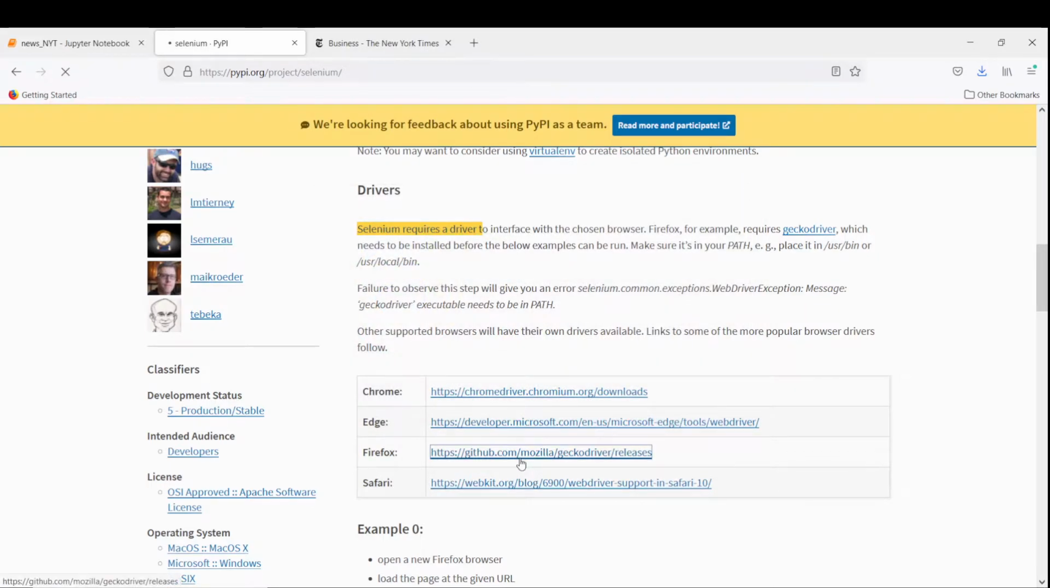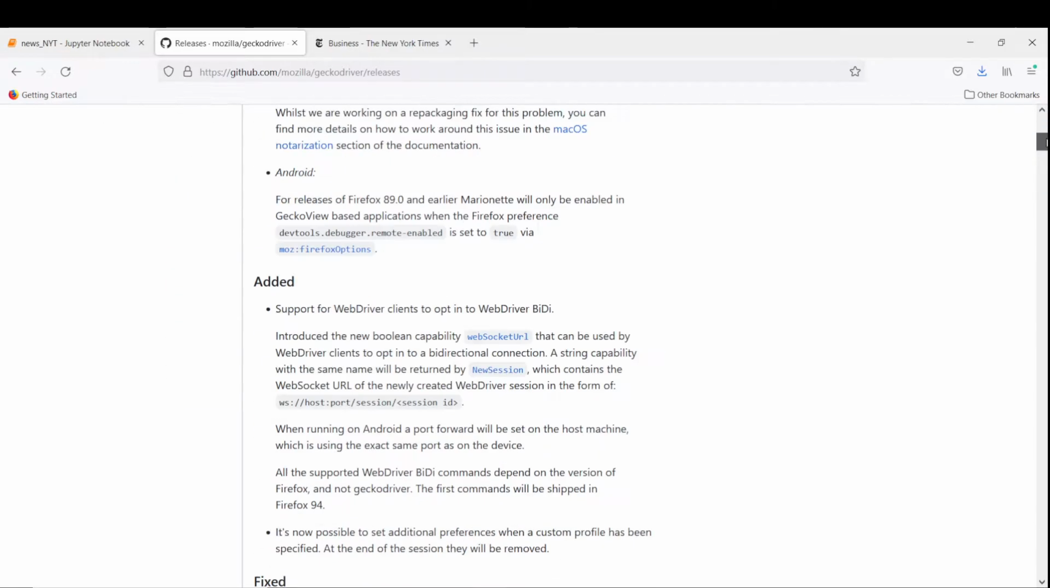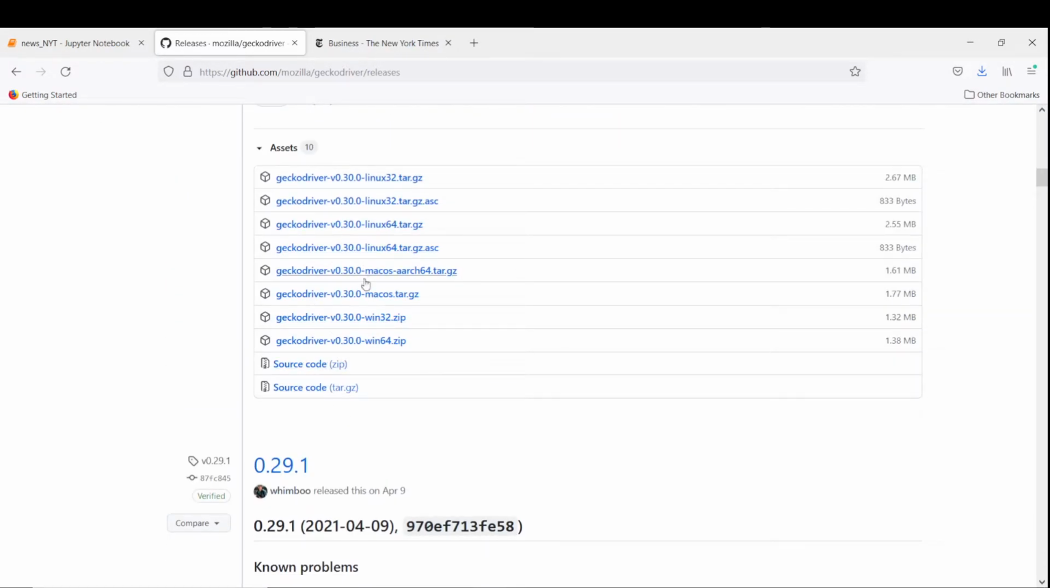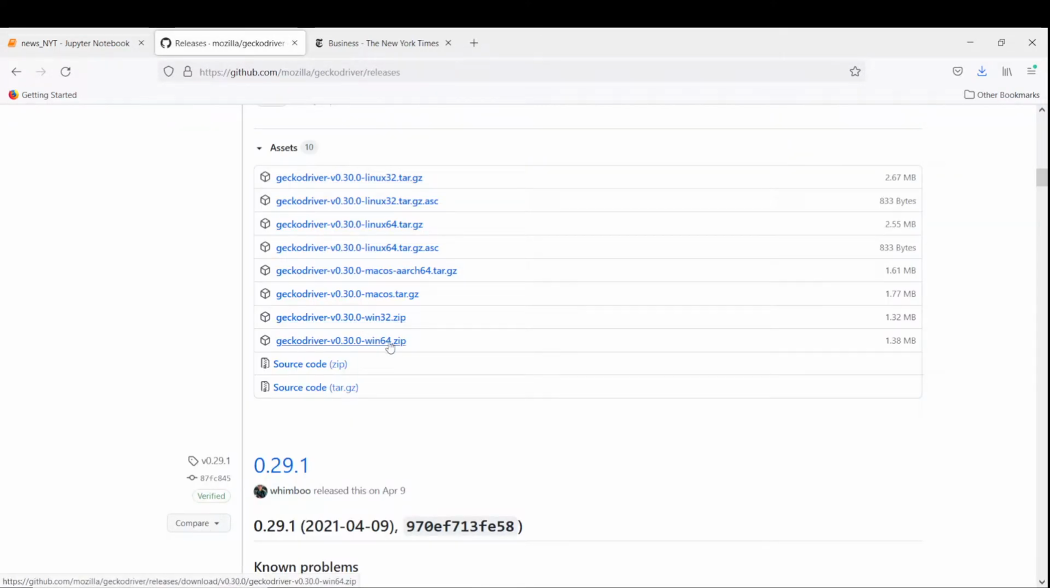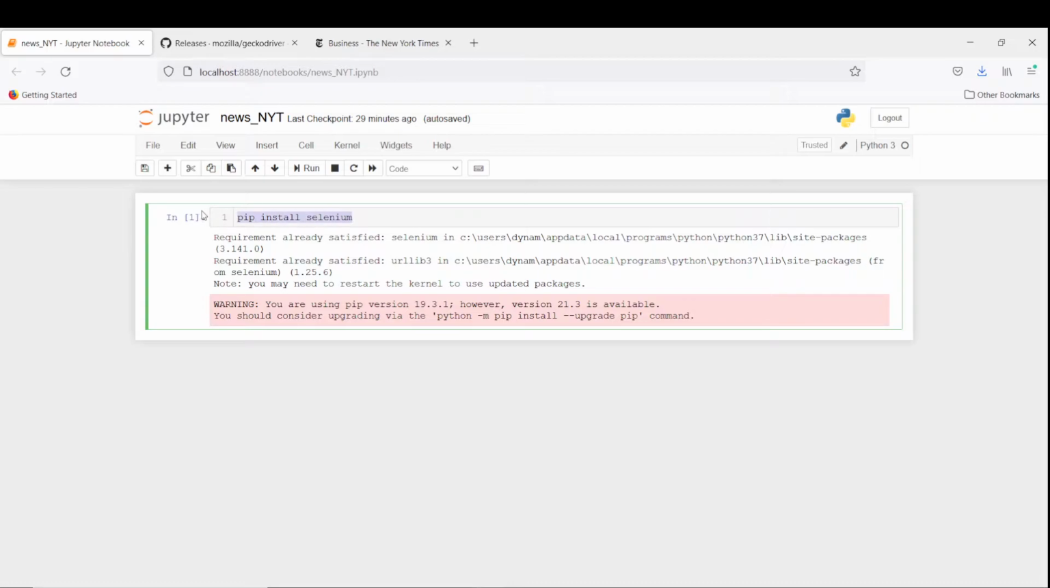But Firefox is pretty straightforward. You just go to Firefox and you can download whatever package you're using. I'm on a Windows machine, so it's going to be the Win 64 zip. Once you download that, it's going to be in your downloads or wherever. As you can see, this is zipped, so you're going to want to unzip that, and there's an exe file in there. You're going to want to pull that exe file out, and you can leave it wherever, but you're going to need to know the location of that exe file, right? And I'll show you in a minute why you're going to need that.